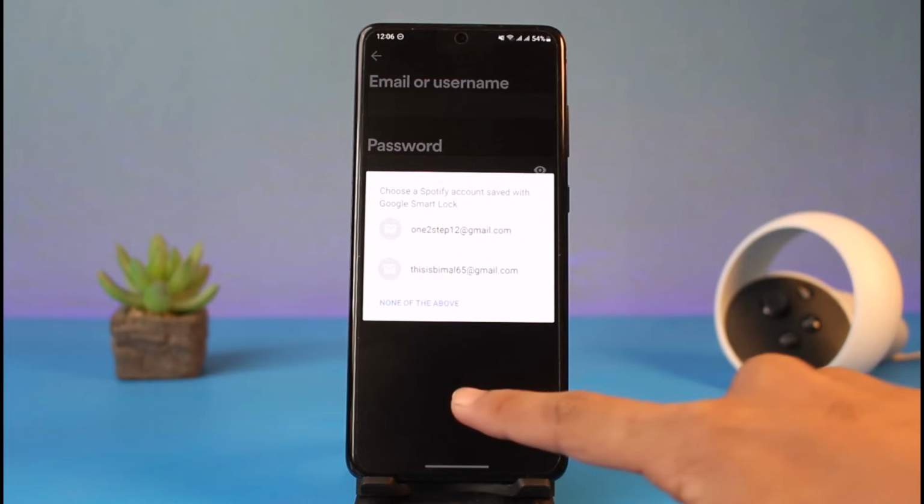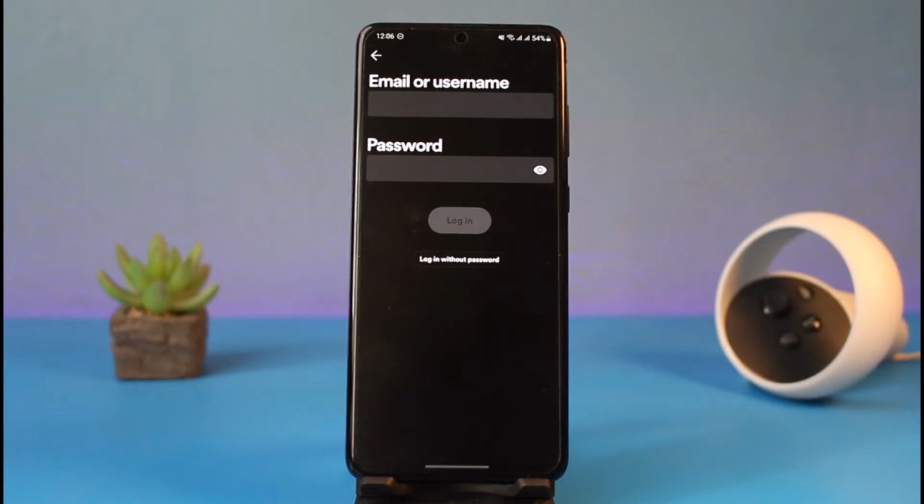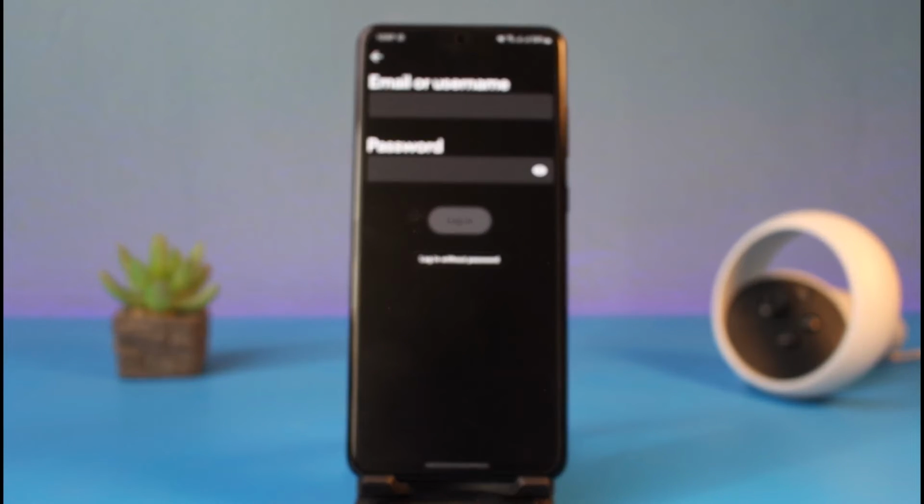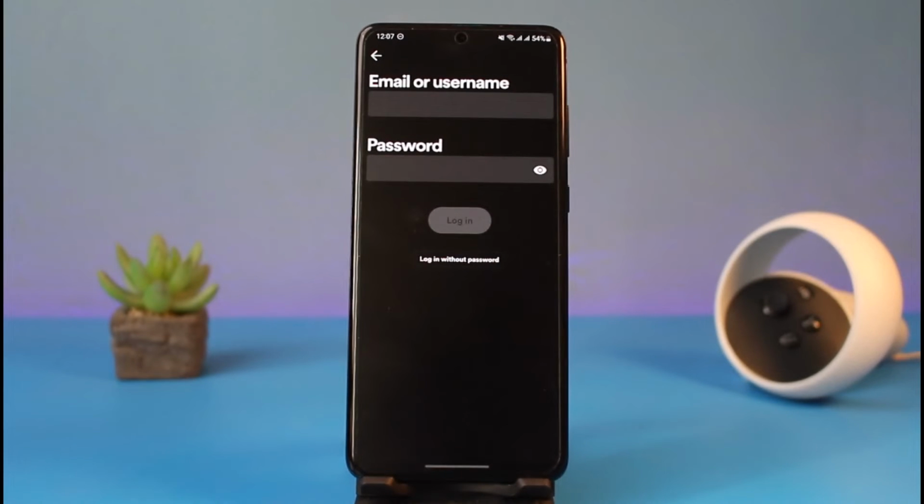Now you have to simply enter your email or username that was associated with your account, as well as the password which you chose during the sign up process. If you do not remember your credentials, then you could tap on the option that says login without password.